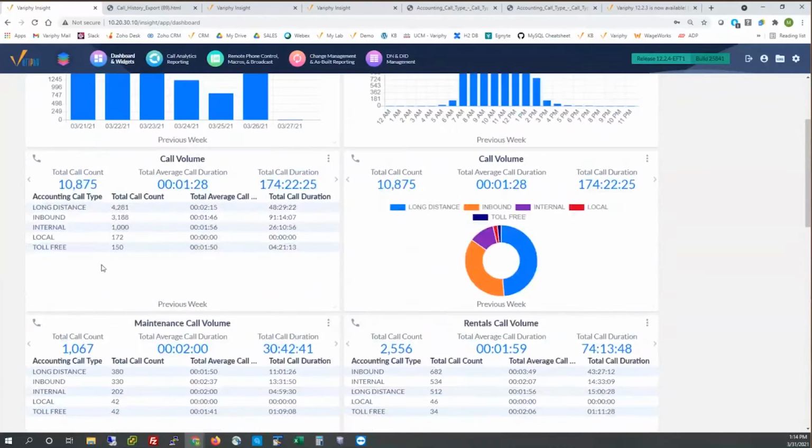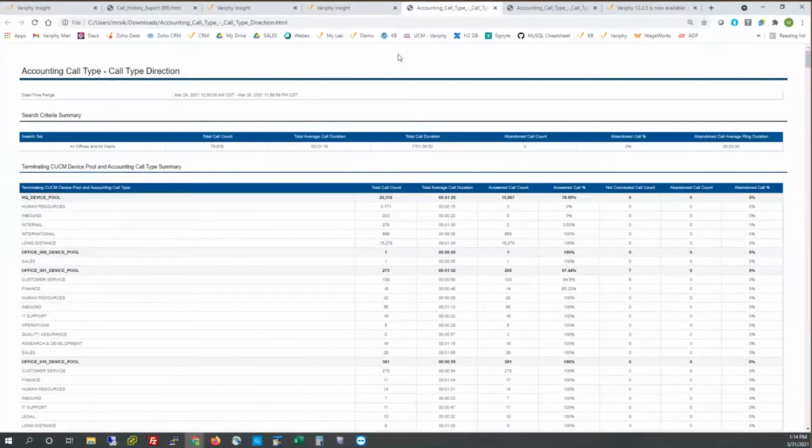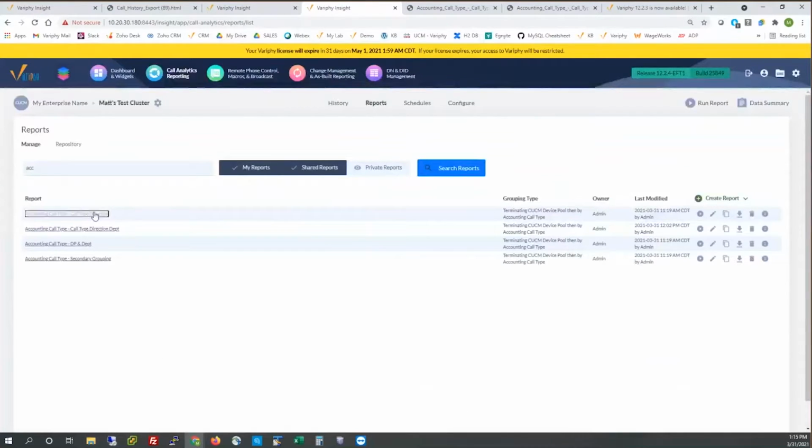So this is certainly using call direction, call types, long distance, inbound, international, inbound. But I've also got another lab here where I'm using some other bits and pieces, call type direction and maybe device pool. So we'll take a quick look at this report here. Now let me zoom in for everyone's eyes. On this report here, I'm using the accounting call type, and I'll run us through that real briefly. So that is using call type direction.